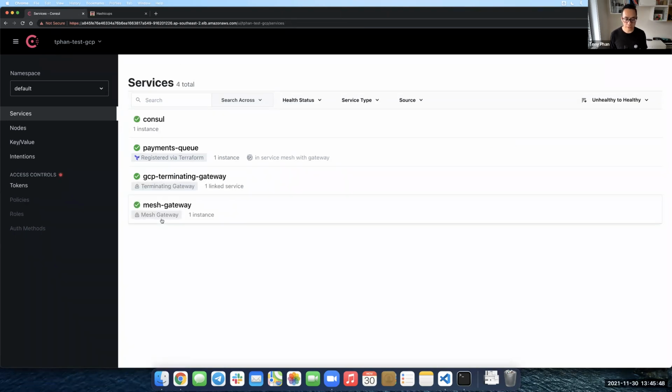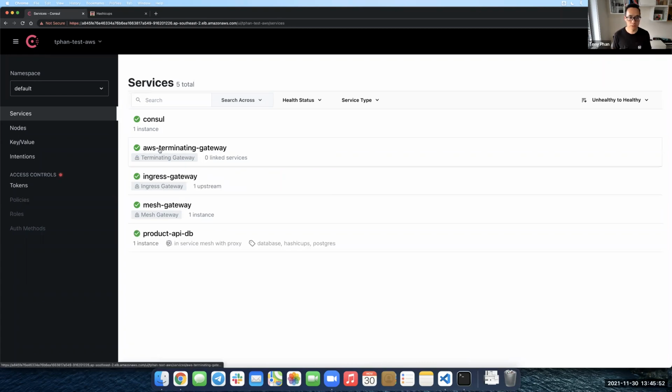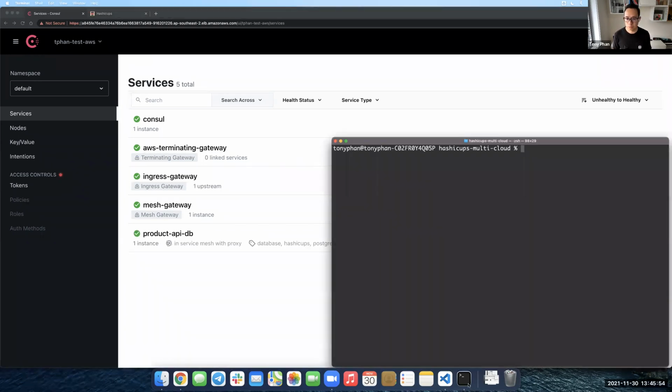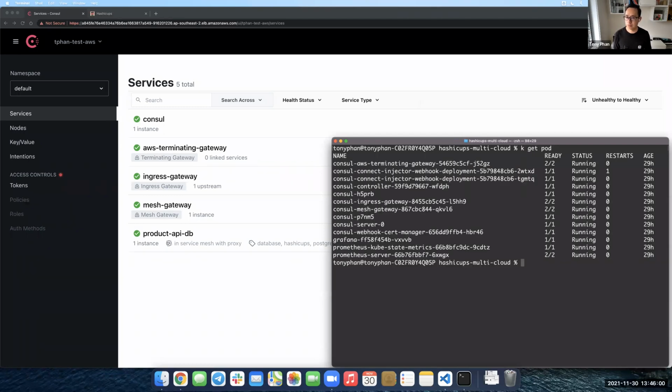All right, so I don't have any other services there. So what I'll do now is I'll go back to the AWS services, and I'll just bring up my console here. And I'll quickly demonstrate that I don't have any other services or any of the front end, the public API or the payments or the product API service running here. So now I am going to deploy that.